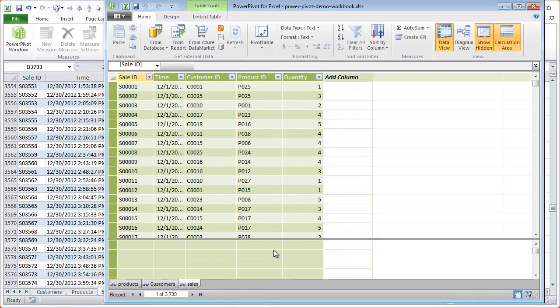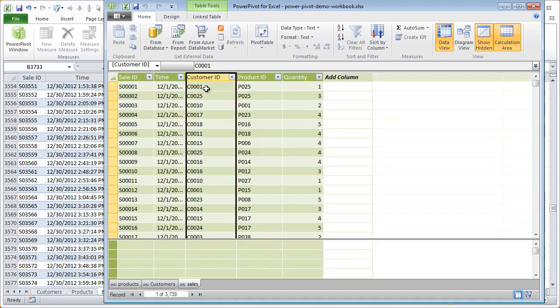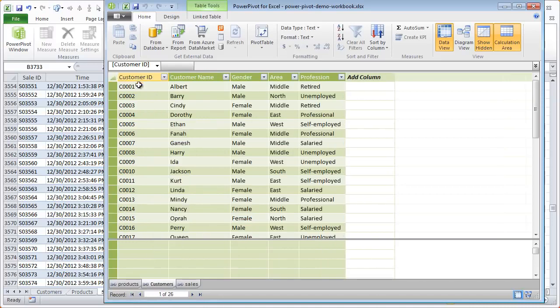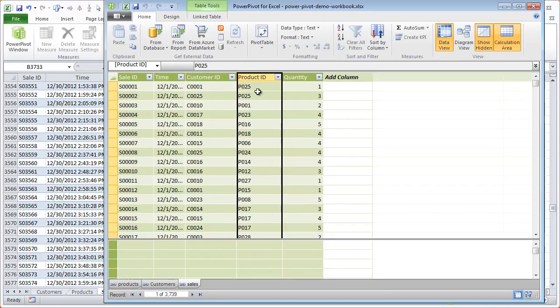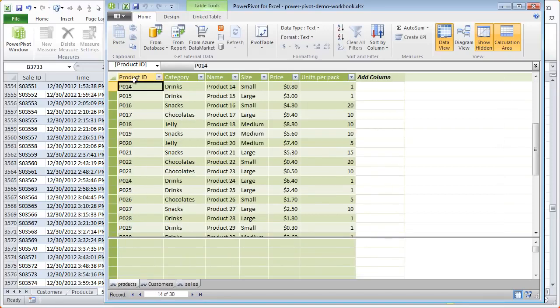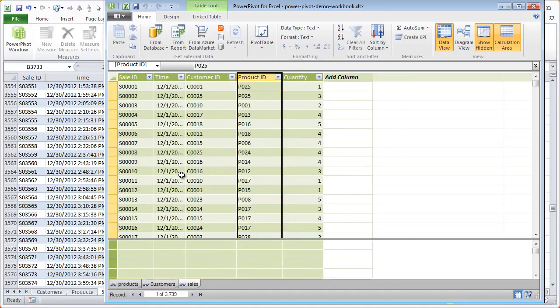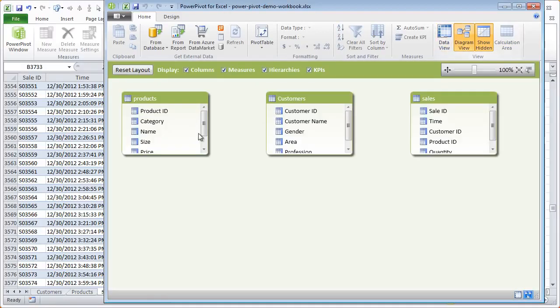Now we do know that the customer ID column in the sales table is linked to the customer ID here. Likewise, product ID column in the sales table is linked to the product ID in the products table. So how do we communicate this particular information? Well, we just go to diagram view, and all the three tables that we have are shown like this.